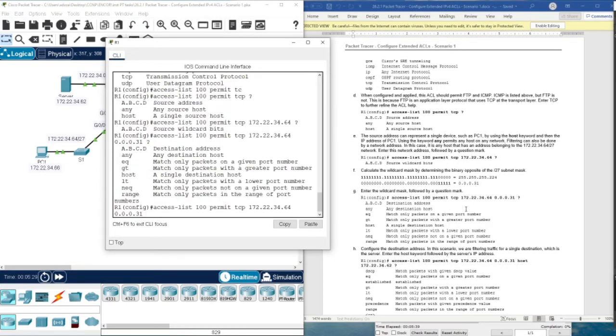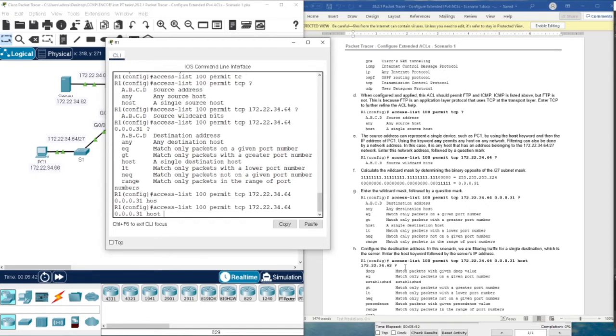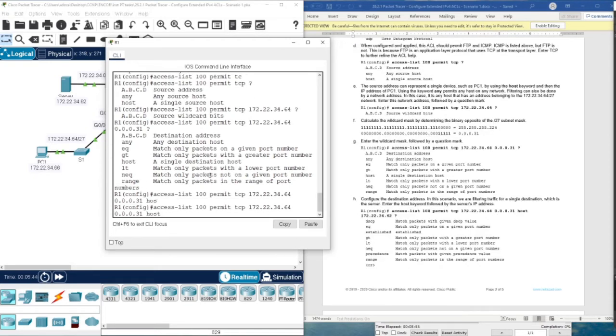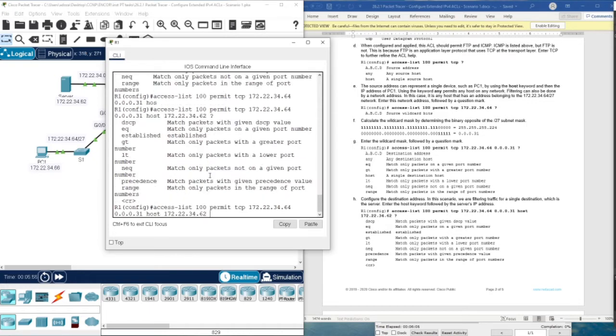Now we need to decide which host we need to permit. As you can see here, we need to access this host. So in this case, we type host, and then we give the IP address of this host, which is 172.22.34.62, as mentioned here. Then we have a question mark one more time.